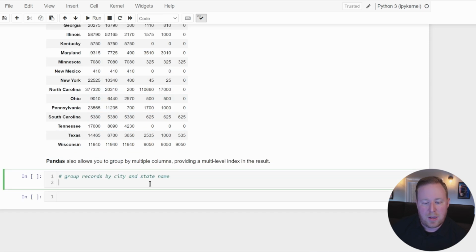Now, Pandas also allows you to group by multiple columns, which provides a multi-level index result. And so let's go through an example here. Let's say that instead of just grouping by state, I want to group by city and state. So I'm going to create a variable here that's city state groups, and I'm going to set that equal to my rewards data frame. And then I'm going to call that group by method. And then here, I'm going to actually give it a list for the different columns. And so the first one will be city, and the second one will be the state name.